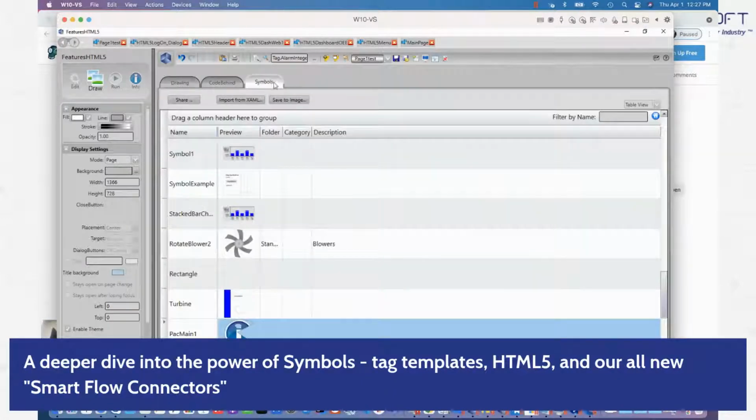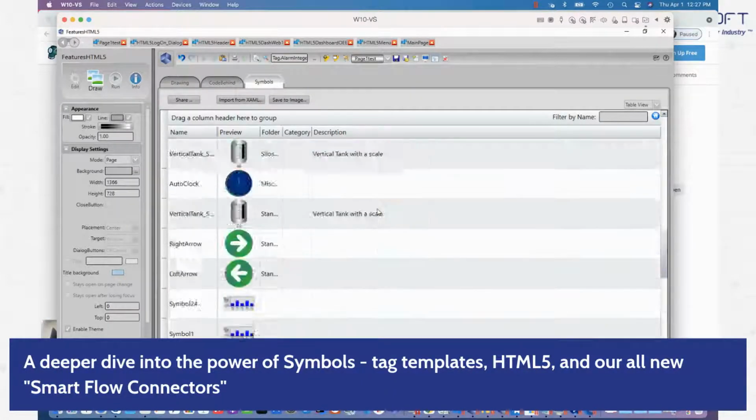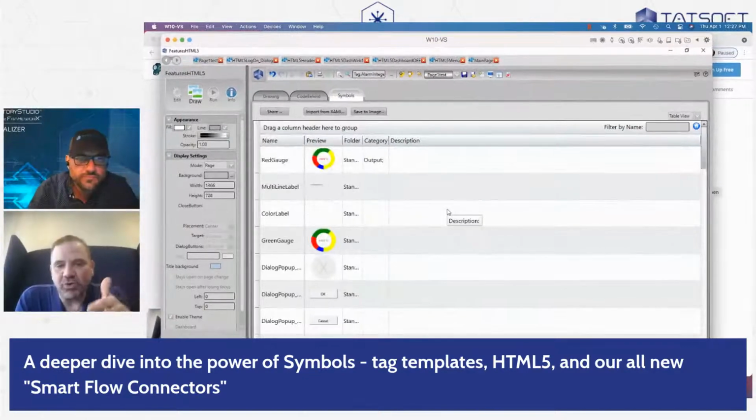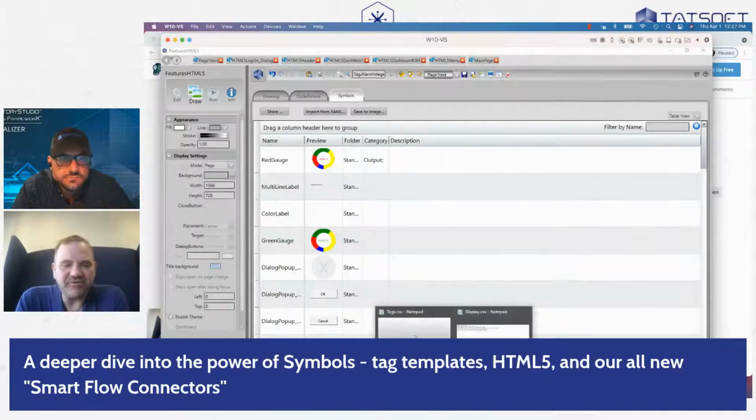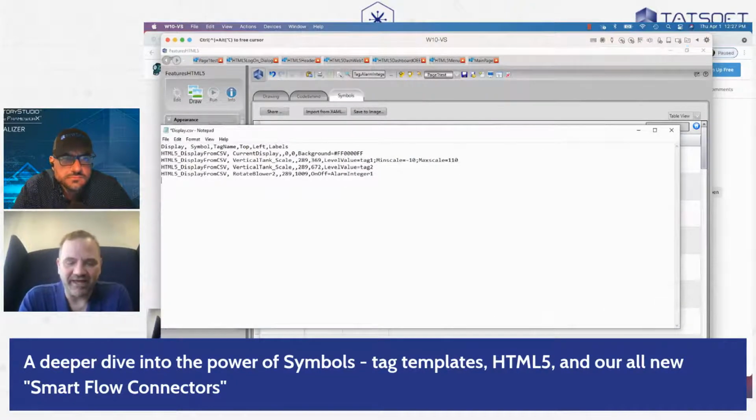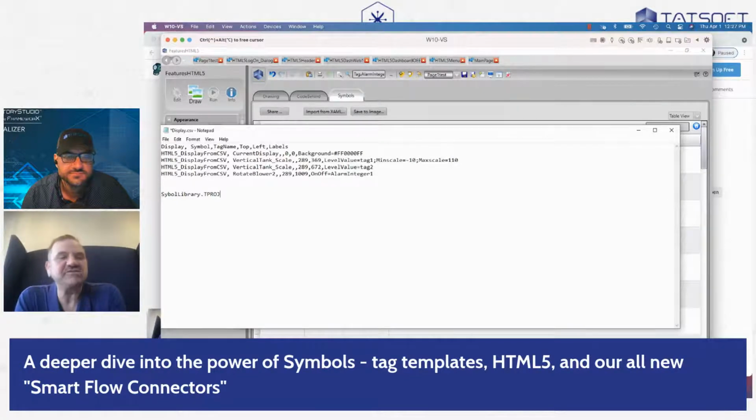The symbols you create are here, okay? And those symbols can be used in any project within that server. Going very deep on the technical side, when we install our product, there is a file called symbol library.tproj in our installation folder. Symbol library.tproj is our default symbol library, and it's essentially a project file.